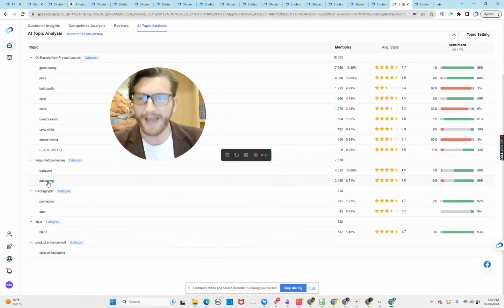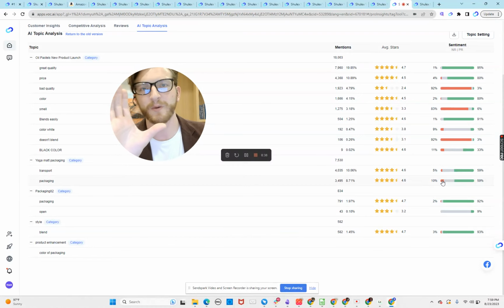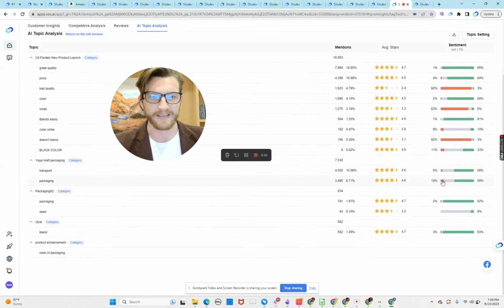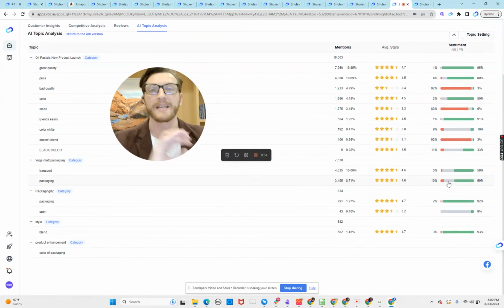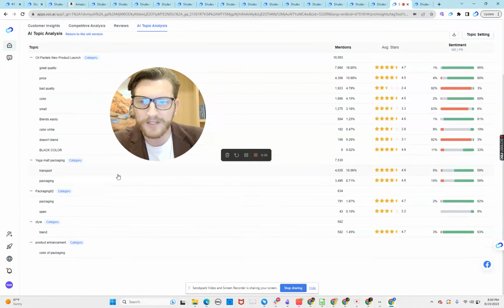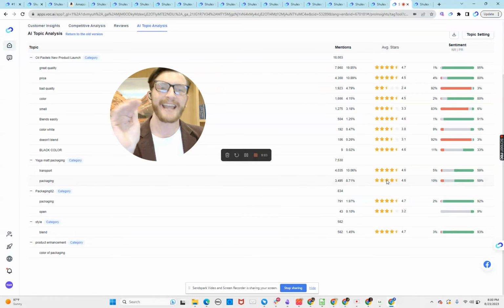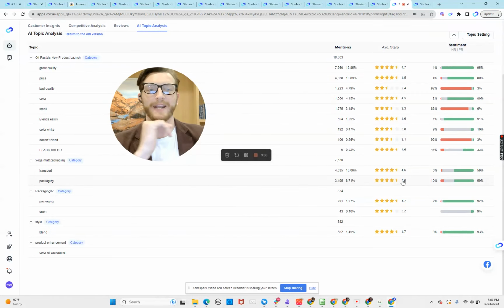If I go down to yoga mat, the packaging, we can see that 10% is all to do with negative sentiment. People are feeling negative. 10% about packaging, and 59% is positive about the packaging, okay? So a lot of them are doing good with the packaging. However, there is a number of negative reviews that include negative feelings, right? And the gray is no sentiment at all. It's identified no sentiment. And as we can see here, every review that contains anything to do with packaging is getting an average review rating, a median review rating of 4.6.